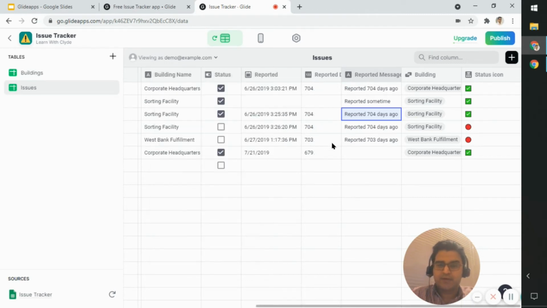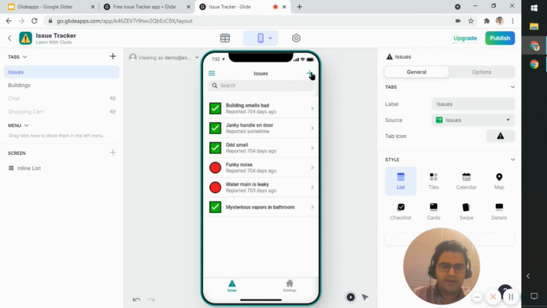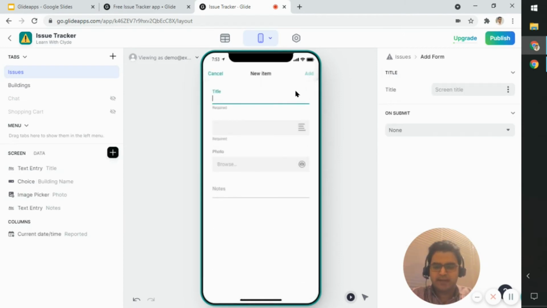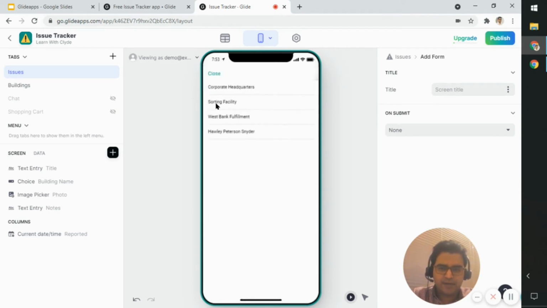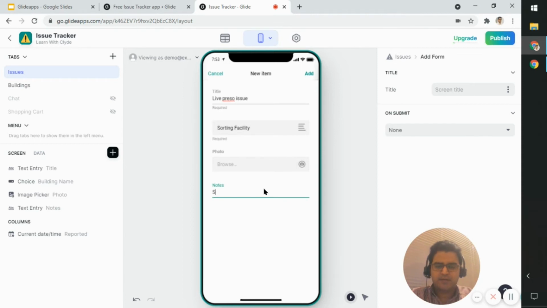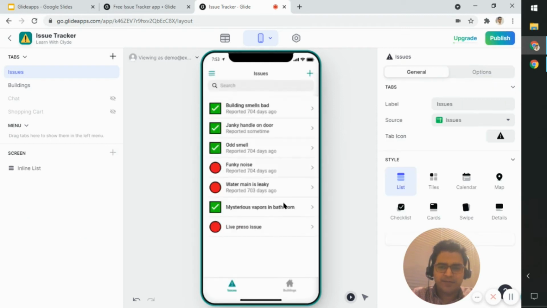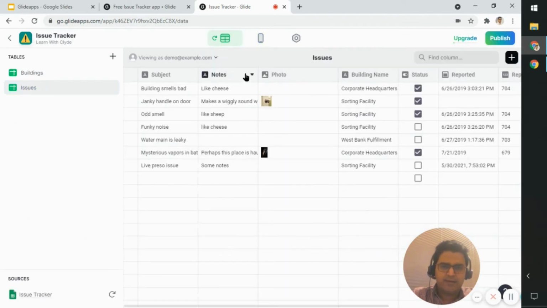So clearly this is not a computed column anymore. Interesting. So if I go back to the screen and click on new issue, let's say live preso issue, and some notes, and then click on the add button to add this new issue. I can see that's added here. Let's see what shows up.